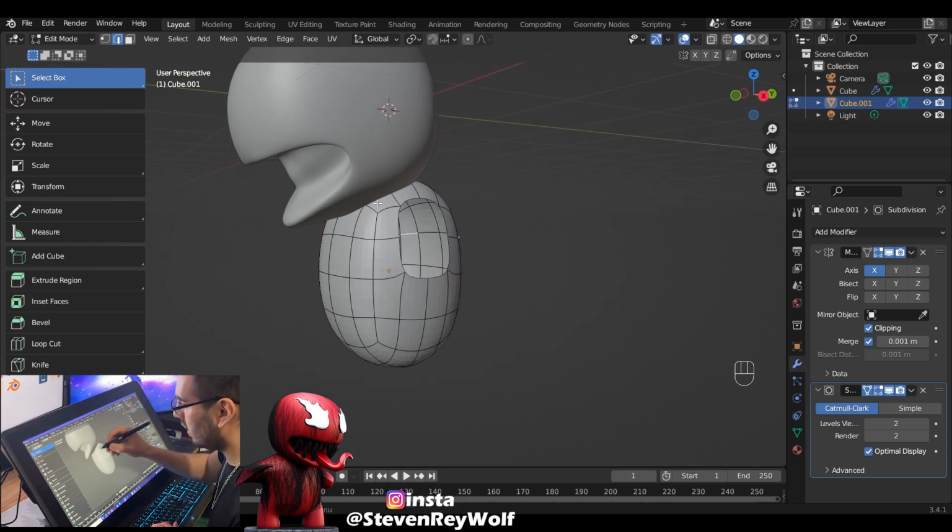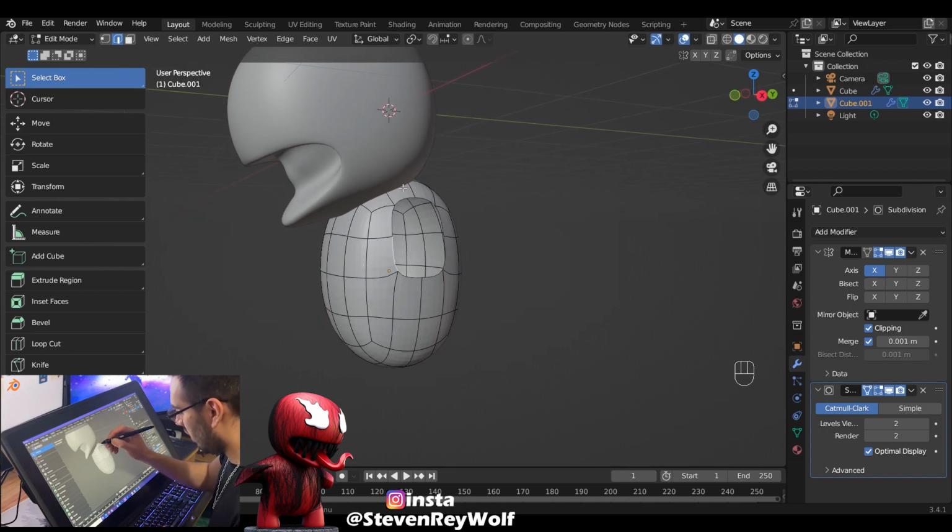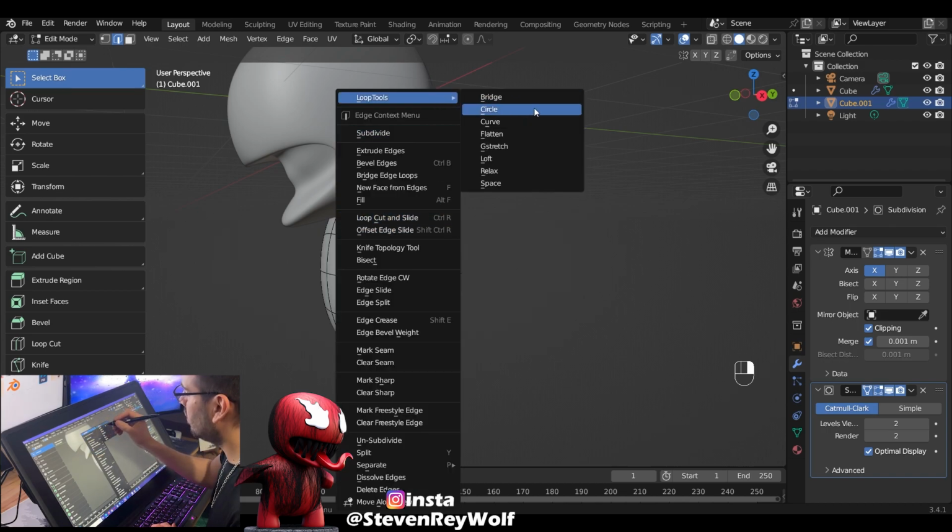Make sure Edge Select mode is on. You can go into Edge Select mode by hitting this button up here or hitting 2 on the keyboard. Select one of the edges on the circle. And with holding Alt, you can select that entire loop. Right-click, go up to Loop Tools and hit Circle.